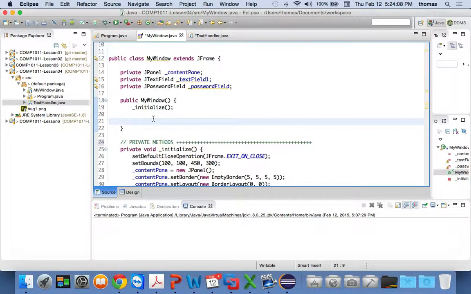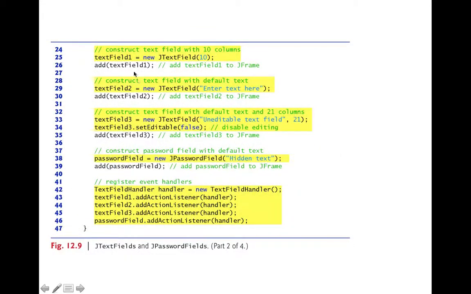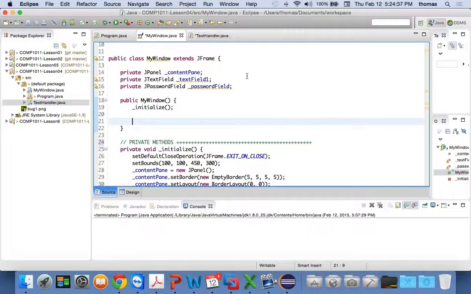Okay, so we have initialize, and now I want to create my stuff. I want to add my text fields. I define them up here, and if you remember what it looks like in the PowerPoint, now that I've defined them, I've got to declare them like this. Now, if you notice, this is a 10-column text field. This is my text field with a default text. We'll do this one. Enter your name, we'll say.